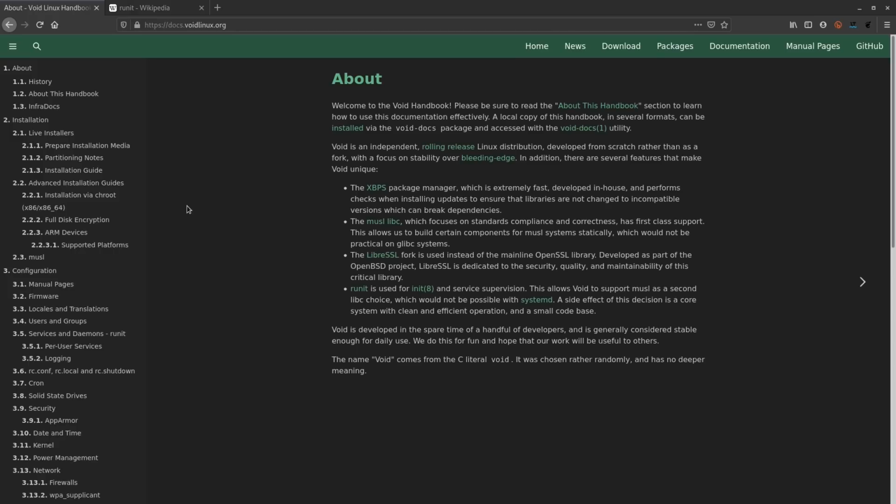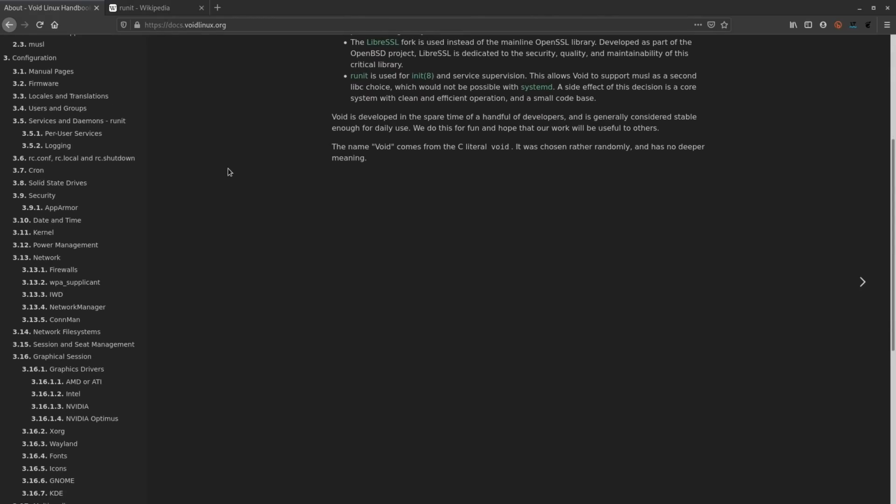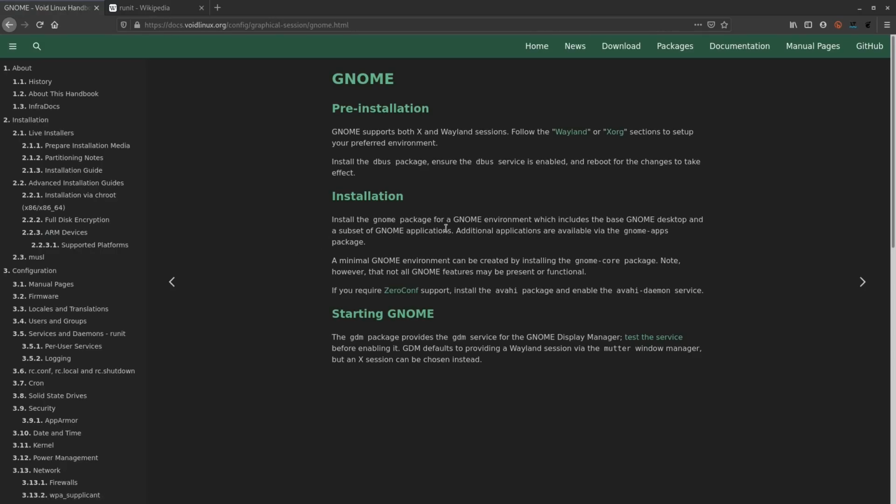Now, what I'm going to do in this video, I just want to explore how easy it is to install a desktop environment and hit the ground running, basically. So what I want to know here is how to install a desktop environment or a window manager and how to enable the services I need. So let's go ahead and search this. I see here, for example, we have some graphical sessions, and under here we have Xorg, we have Wayland, fonts, icons, GNOME, and KDE. Okay, so if I click here on GNOME, for example, it's telling me to install the GNOME package for the GNOME environment, which includes the base GNOME desktop and a subset of GNOME applications, and so on. Okay, this seems to be fairly simple.